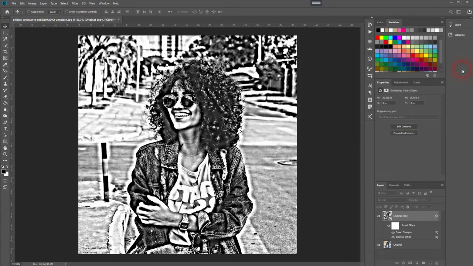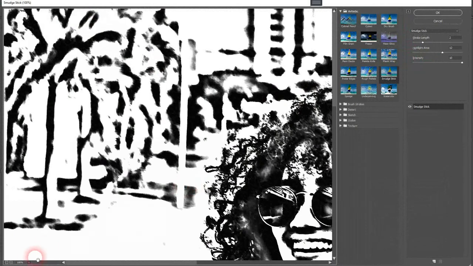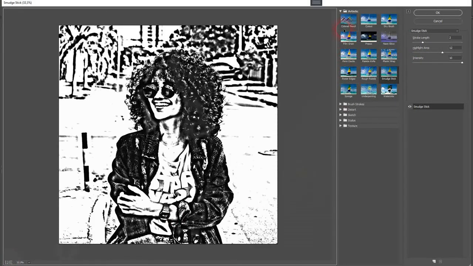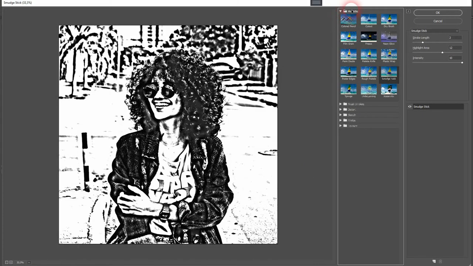Now we need the third step to create the angular portrait. And this involves the filter gallery, so go to Filter, Filter Gallery, Artistic, and we need Smudge Stick. For the stroke length, the highlight area and the intensity, you need to once again play a little bit around with it to find something that works.